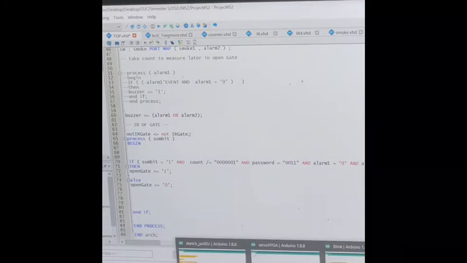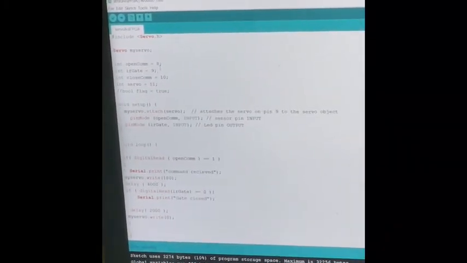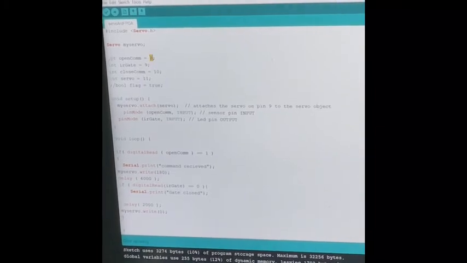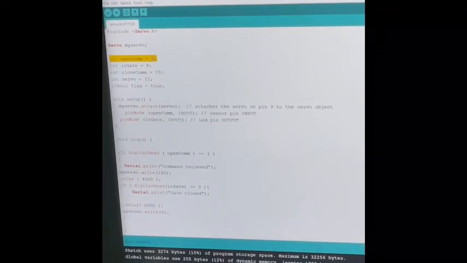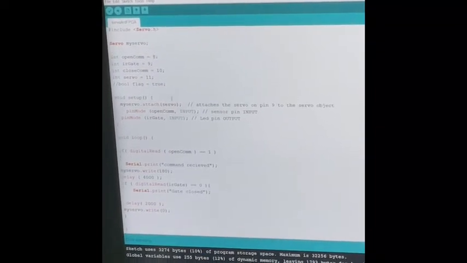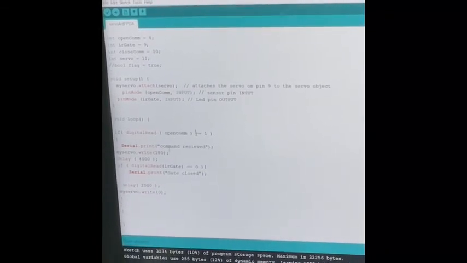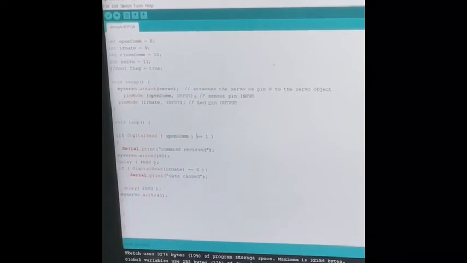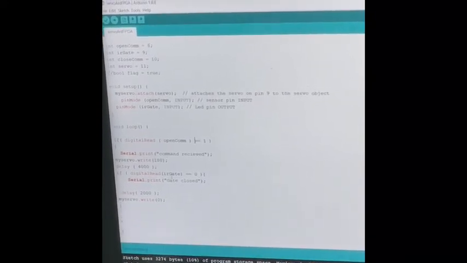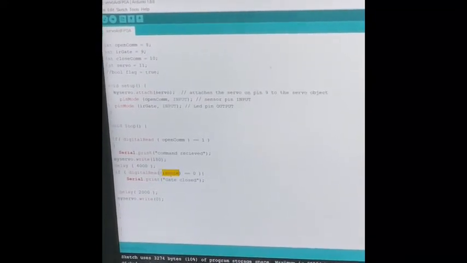So if we see the Arduino code, we will see that we receive the open command from the FPGA, and if this command is 1, which means it is activated, we will open the gate, and after a delay of 4 seconds, and after we check that there is no user or car blocking that gate using the IR sensor, we will close the gate.